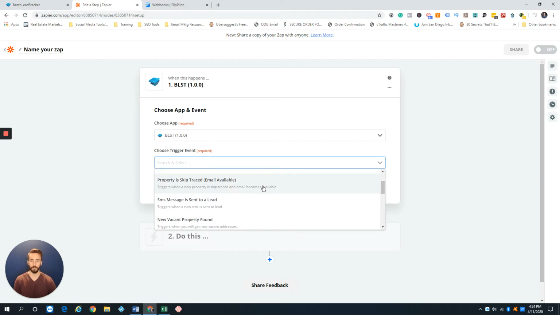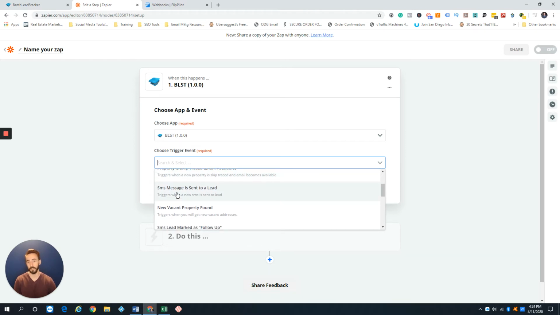You can do it if it's skip traced and there's an email available. So let's say you have MailChimp or AWeber or a different email platform. Every time a property is skip traced and has an email, you could zap it over and it'll trigger an email to that property if you're into the cold email game. Of course, there's also when an SMS message is sent to a lead. If a text is sent to somebody, you can zap that contact to another platform if you like.